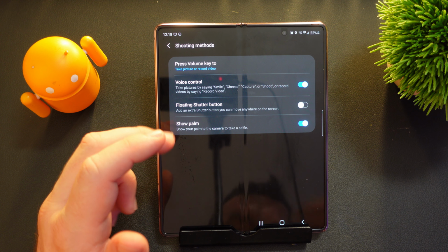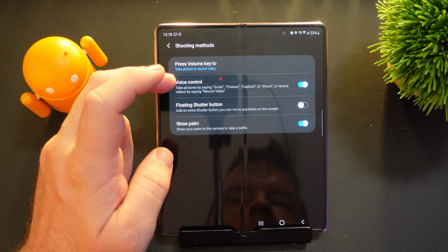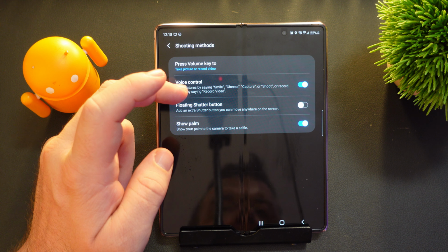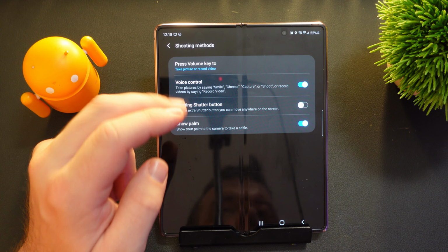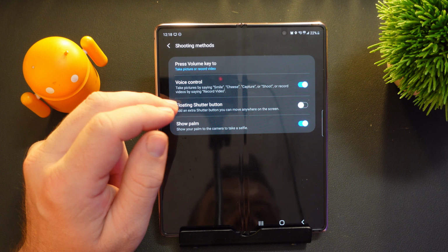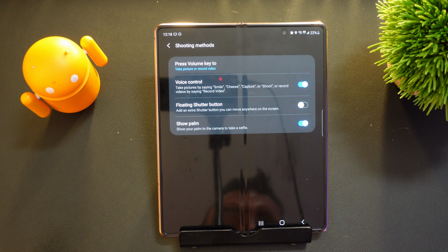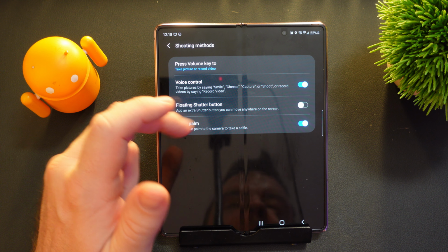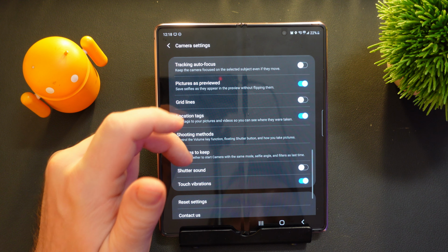Shooting methods, this is a cool one to do. So you can press the volume key to take pictures or videos. If you want to control your photos by saying one of these words, it'll actually take a photo or a video. If you say record video while it's in that mode, it'll automatically start recording a video, again, while you're in the camera and you're about to take a photo or something like that. Also, if you turn it on, you can show your palm and it'll also take a photo for you.